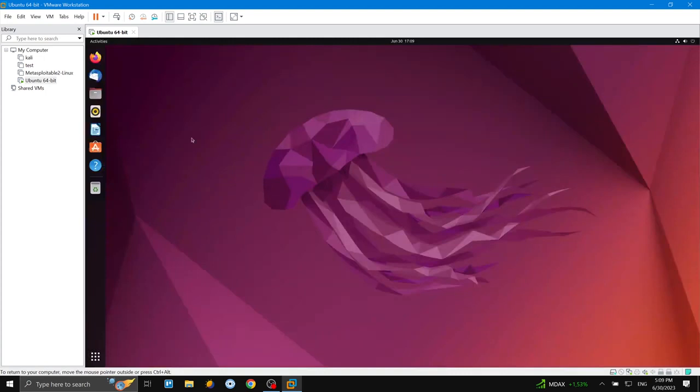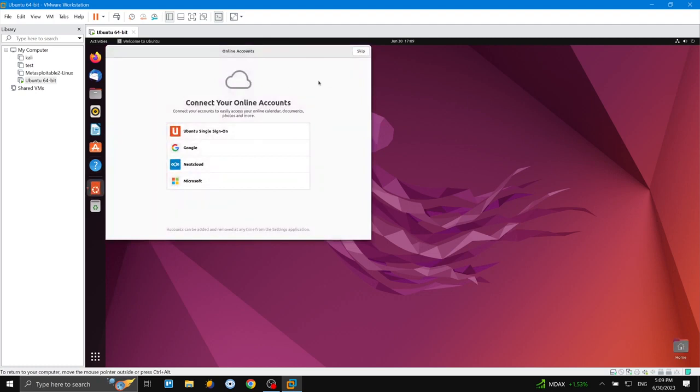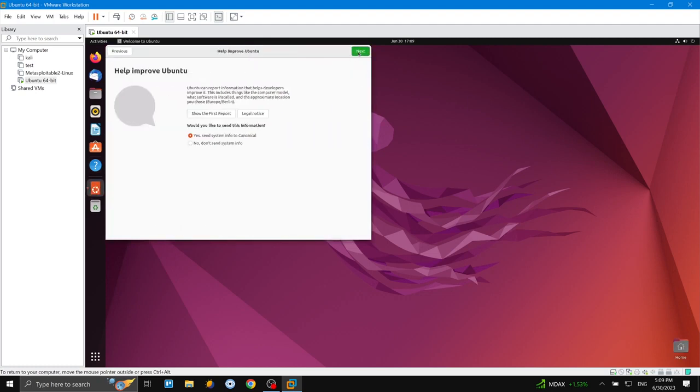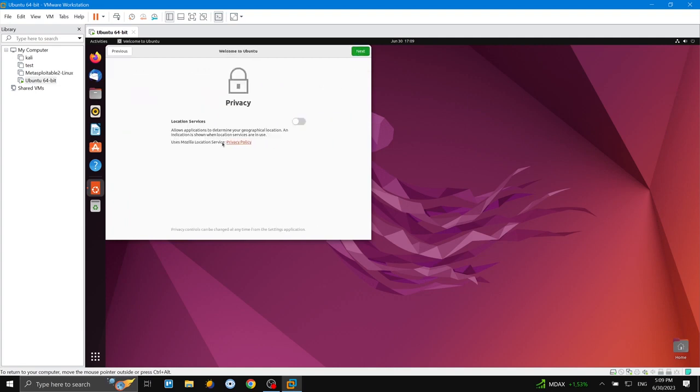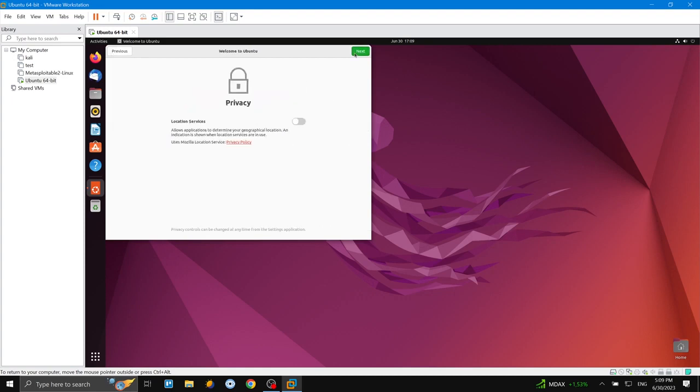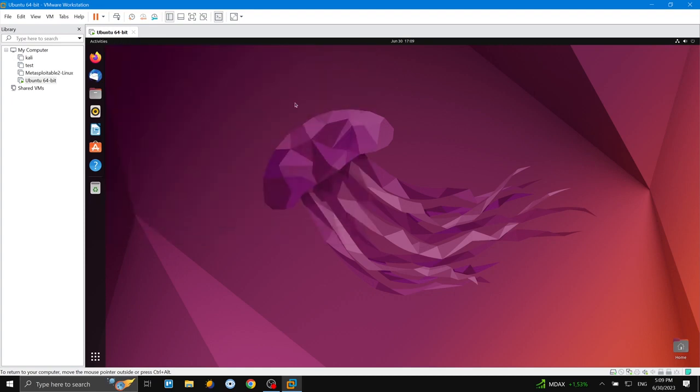So our Linux is up, and we installed it, and now if you want to connect your account, you can do it here. And so just don't send system info. This depends on you and how you want to do it.